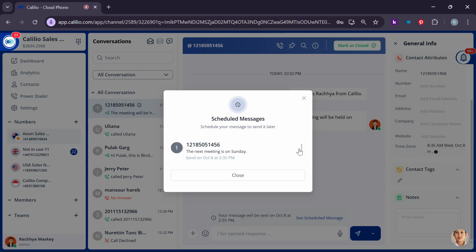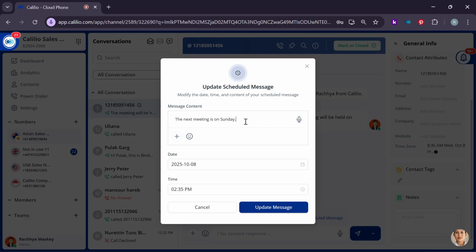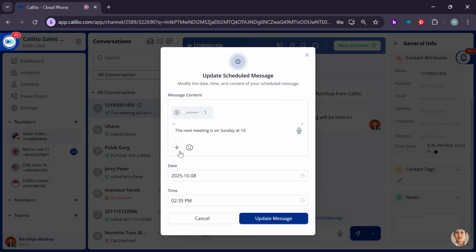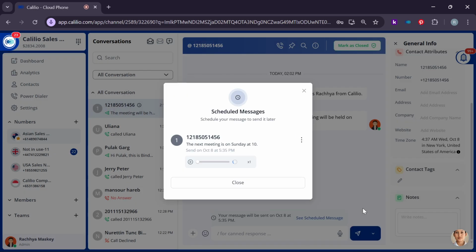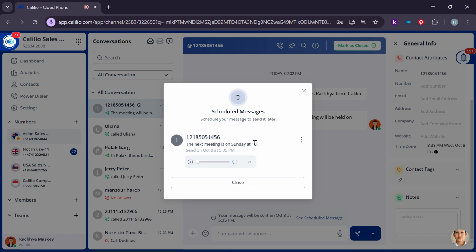Here, if you click on the three dots, you will be able to edit the message, send the message right away, or delete it. Let us see what you can do with edit message. Here, you can tweak the previously typed message, add a voice note. The next meeting is on Sunday at 10. And also add a file from this button if you prefer, or not, reschedule, and finally update the message. As you can see, your message has been updated and rescheduled.